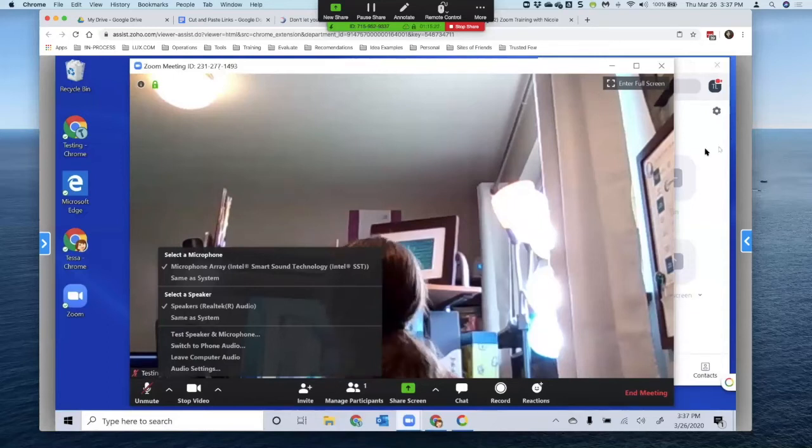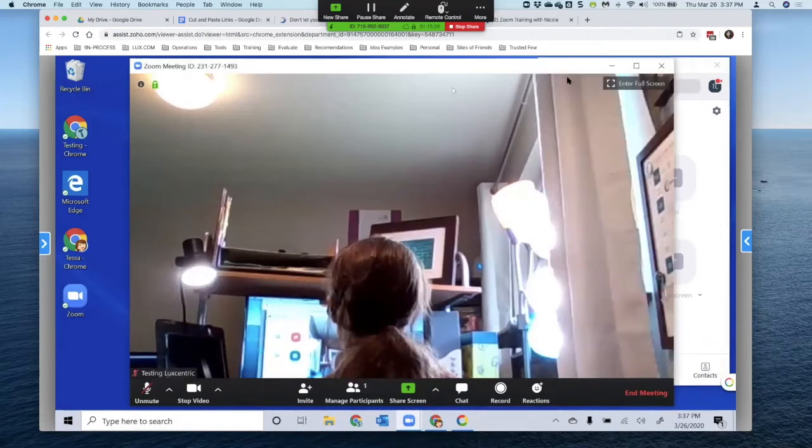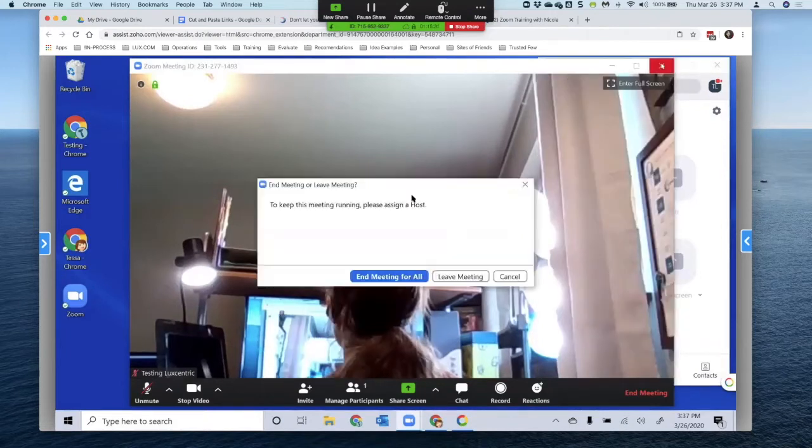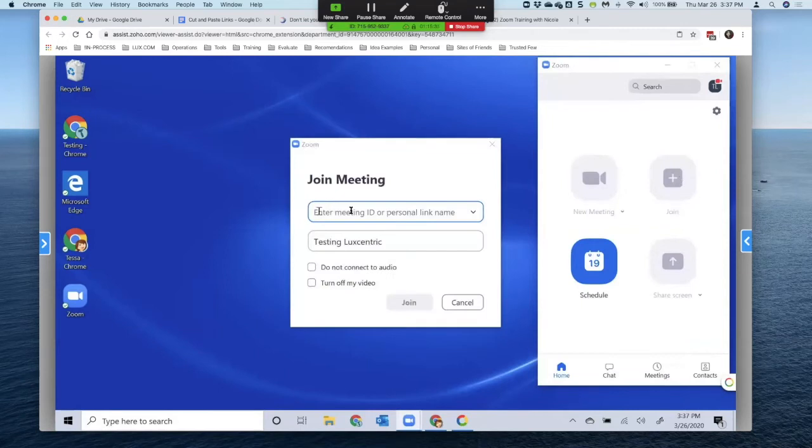And if your people wanted to join that meeting, this 231 meeting, I'm going to close this and end the meeting. You hit join, and you can enter that number in here. And then this here is also a place where you're going to have your name. So for those of you who want your name to be something other than what it is, you can change it here when you join a meeting.